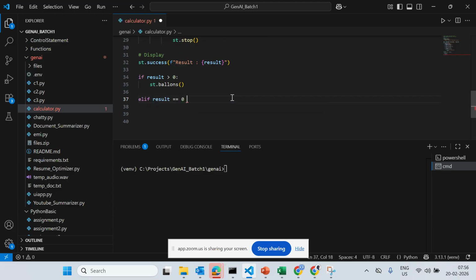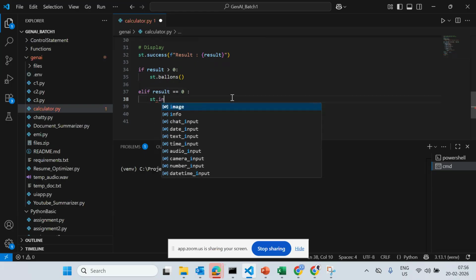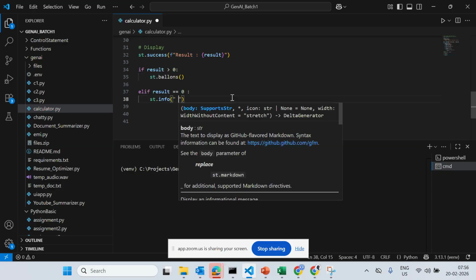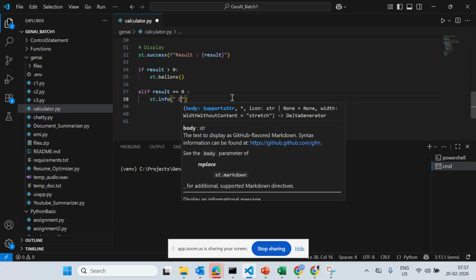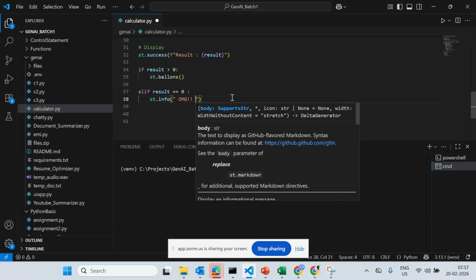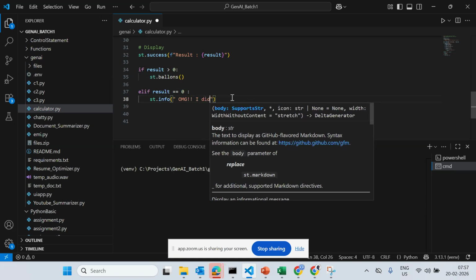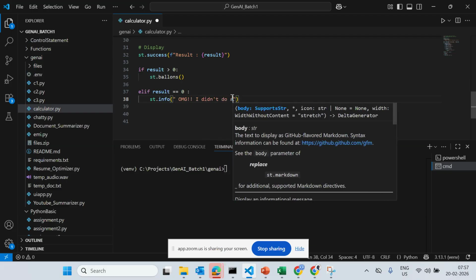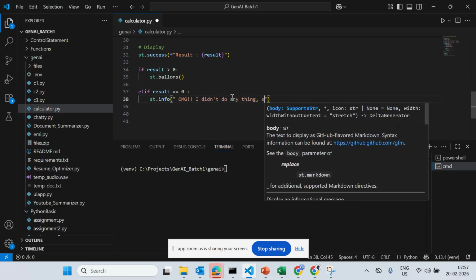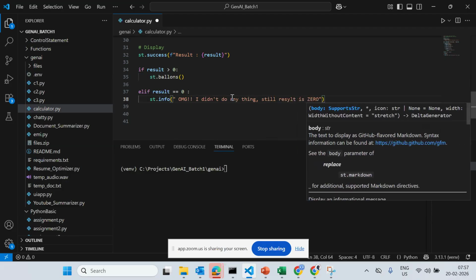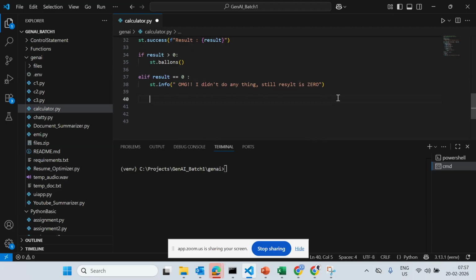But if the result is 0, what you are going to print is st.info. You are giving an info message, something like "Wow, OMG, I didn't do anything." Still, the result is 0. That's what you can say.